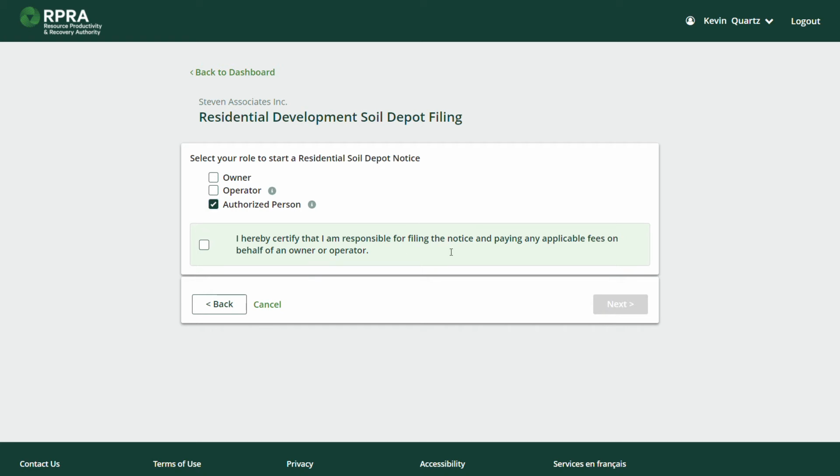Additionally, as you may have noticed, if I select that I am an authorized person, I must certify my responsibility to file the notice and pay any applicable fees on behalf of the owner or operator. So for the purposes of this demo, I am representing Kevin Quartz from Stephen Associates as the authorized person.